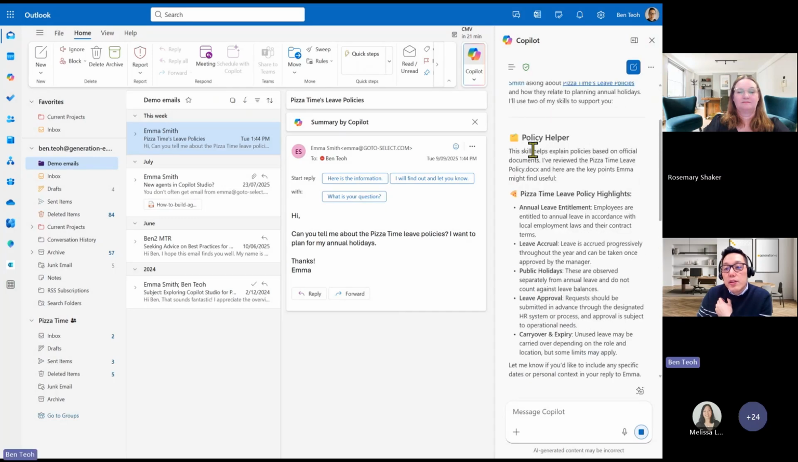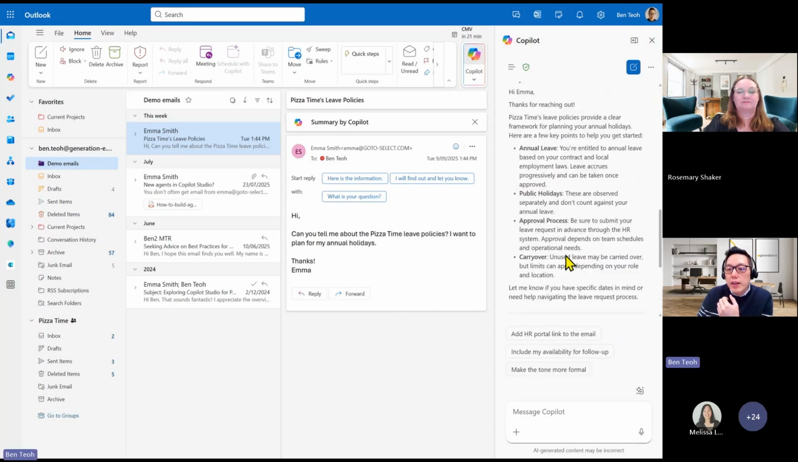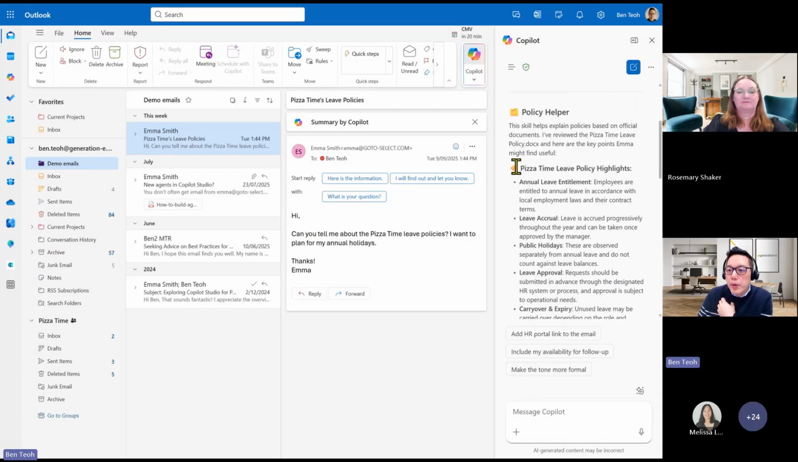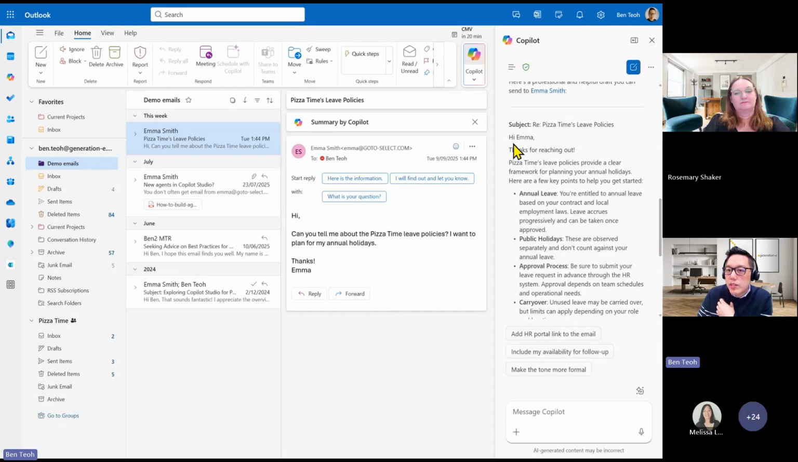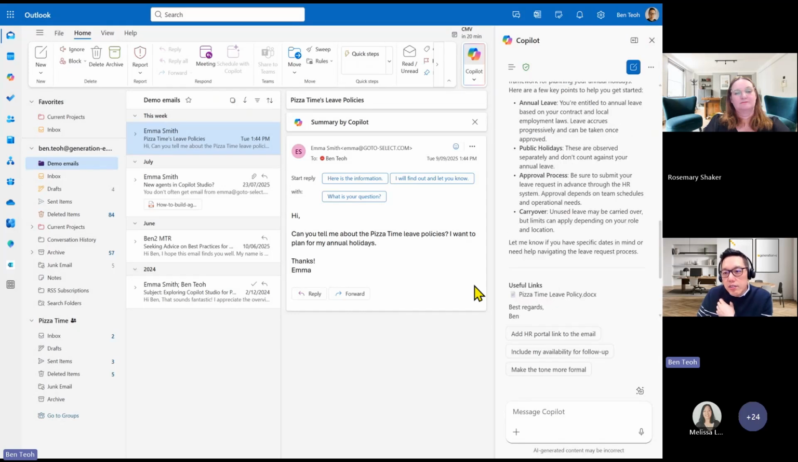Okay, so you'll see that there are two skills in the agent that we've created here. It has a policy helper, which will search for the documents and find information. And there's also an email responder skill where it has the actual email here. So what I would do then, grab that, copy and paste that, check over it, make sure it's all good, and then send that off to the user. Okay, so in theory, that's the way that it should work. But remember, we do have this Copilot chat experience inside our application, so we can still tag the document in that. All right, so let's go back to our use case.